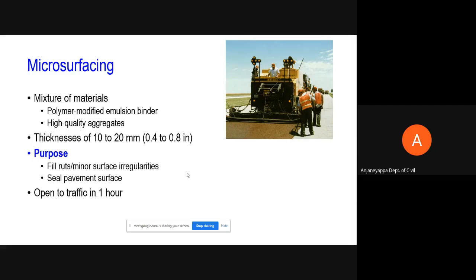We were discussing the different thin surface layers. In the last discussion, we discussed the premix carpet, mixed surfacing, and mastic asphalt. And now let's go to the micro surfacing. This is relatively a new thin surface being practiced in the country.